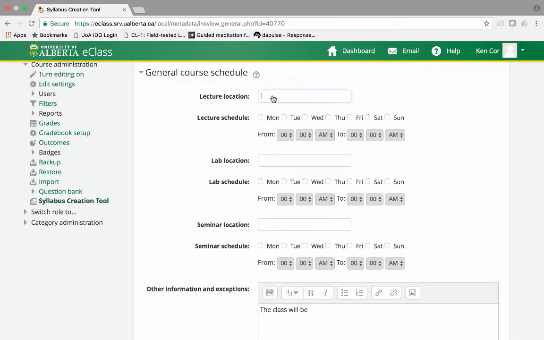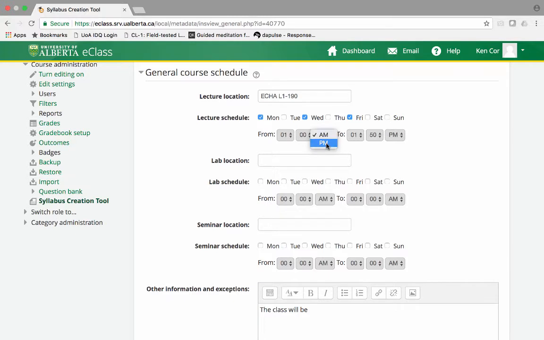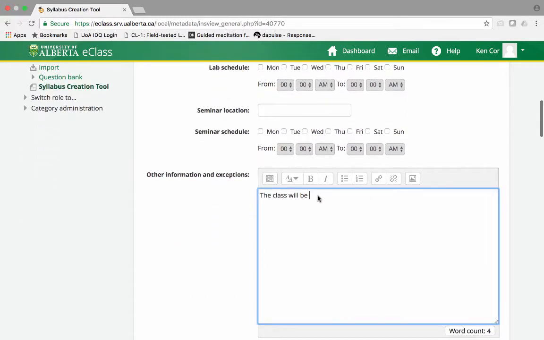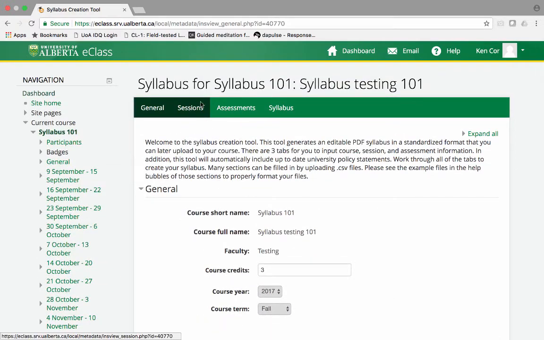You can add your general course information here if it is consistent for the full term. For example, a course that meets for lectures Monday, Wednesday, and Friday for 50 minutes at 1 p.m. for the entire term. You can use the Other Information and Exceptions box to add any planned absences or additional scheduling information. If your schedule is not consistent for the entire term, or you wish to provide even more specific information, you can leave this section blank and use the Session tab to provide a full detailed schedule.